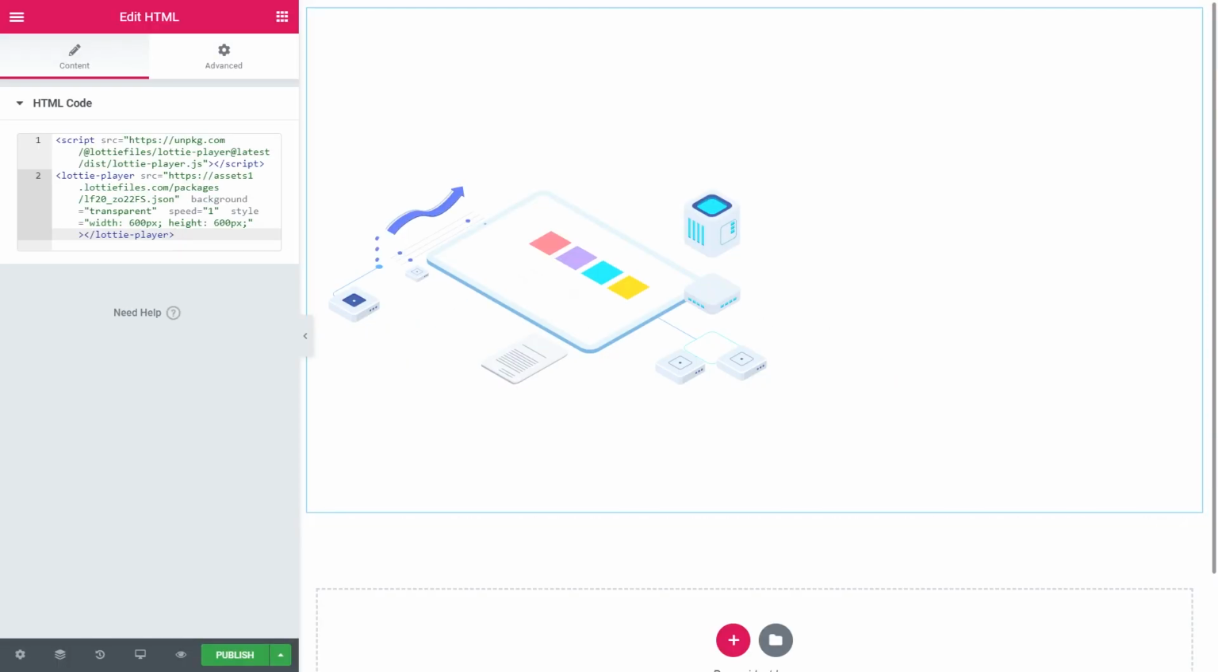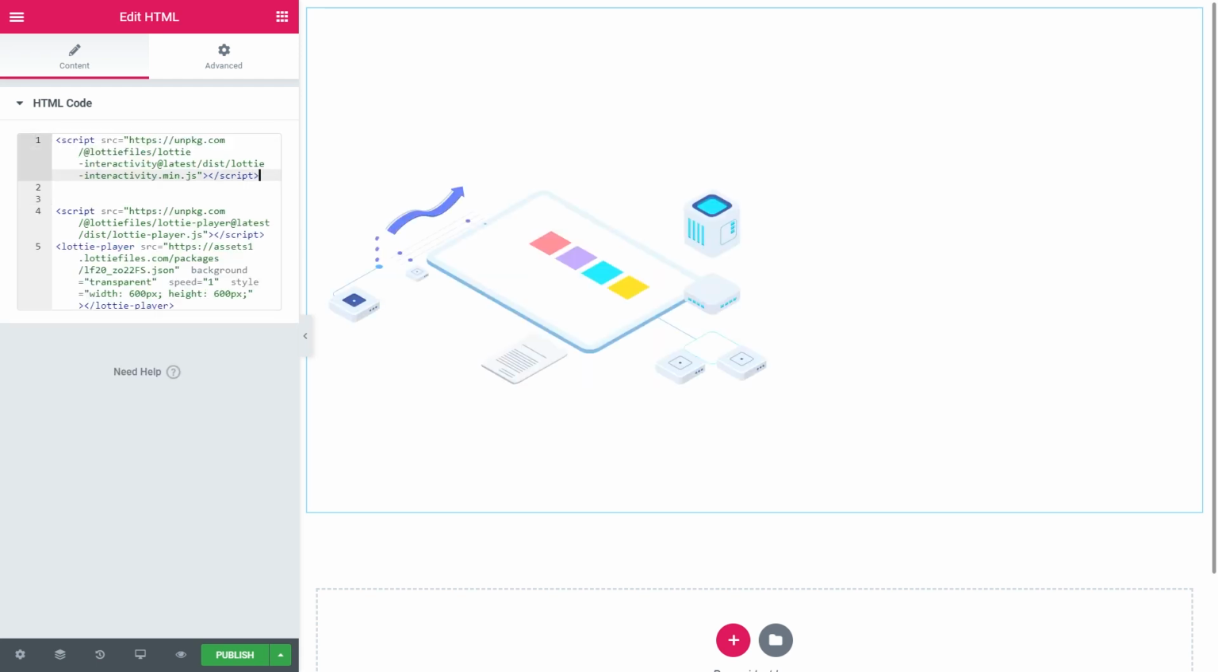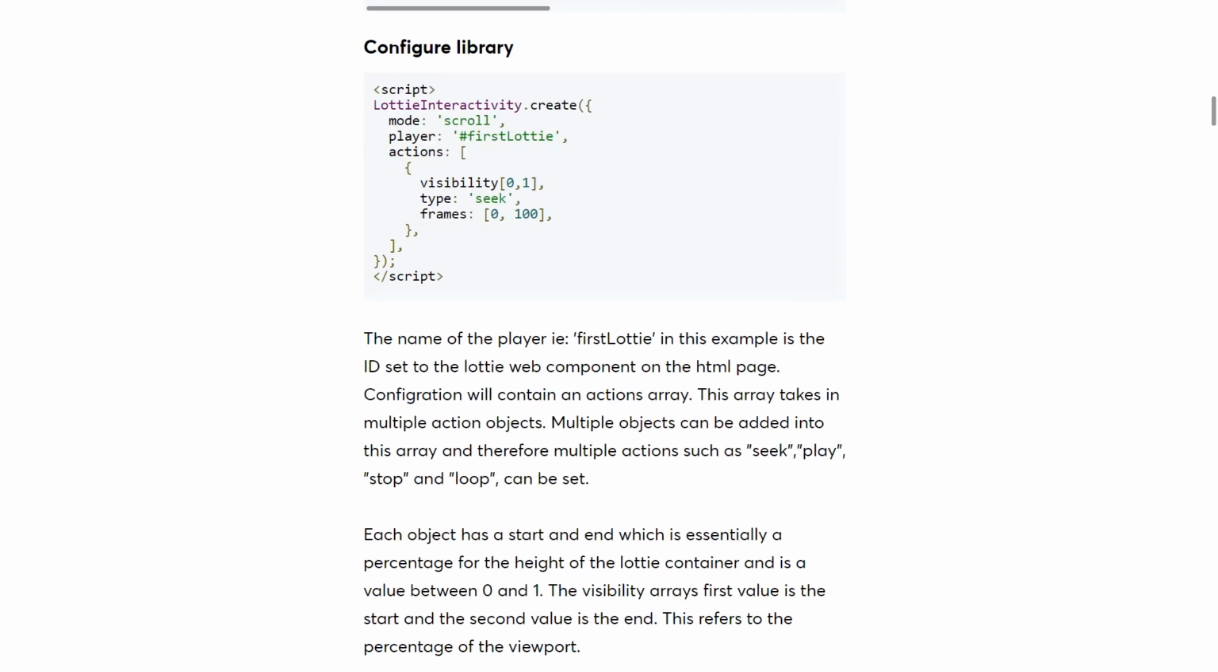with the Lottie interactivity library. And as you can see here, we have a pretty much similar piece of code right there, right above the Lottie player tag. This is the one that drops the Lottie library on the page, and this is the one that drops the interactivity library on the page. Now the next step would be to add the settings.